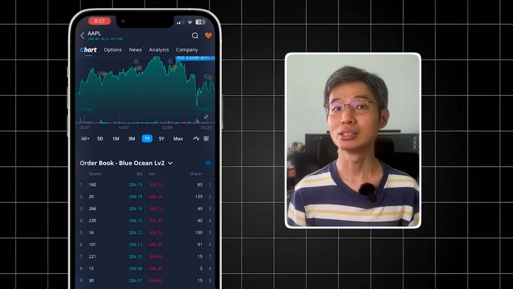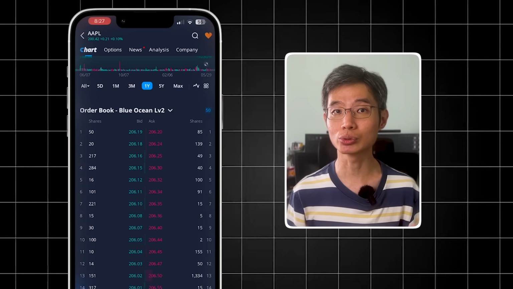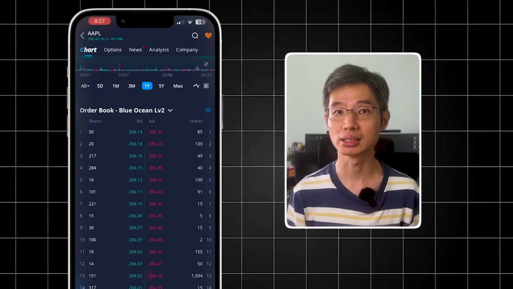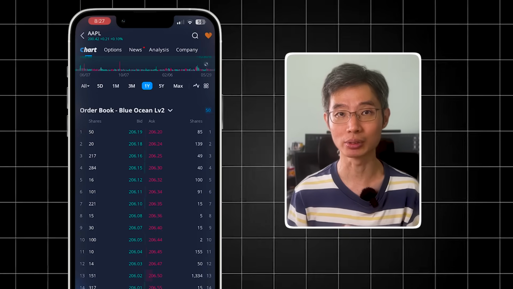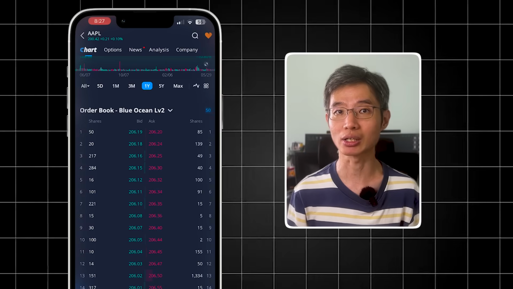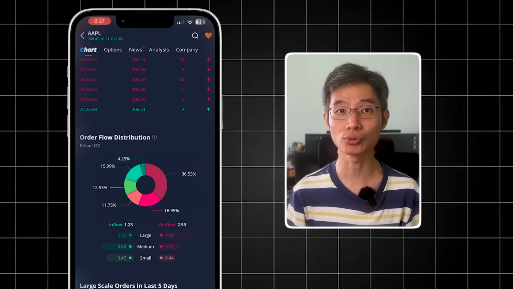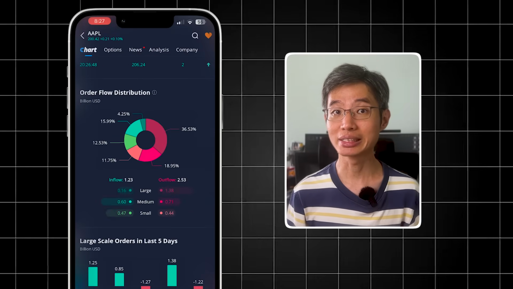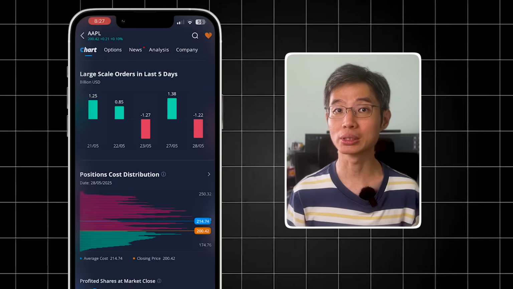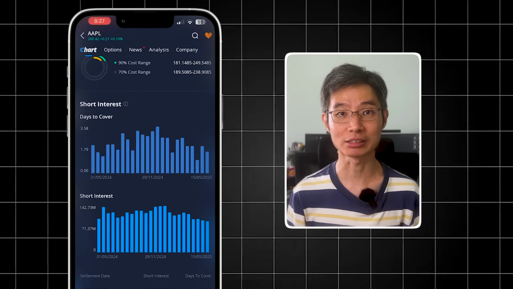Below the stock chart, you will see level 2 market data, which again is pretty useful if you want to know the real-time depth of the market. Specifically, how many buy and sell orders are lined up at different price levels. This can give you better insights into the supply and demand dynamics of the stock, thereby helping you make more informed trading decisions. Further down, you'll also see some information that's potentially useful to you, such as the order flow, distribution, large-scale orders over the last 5 days, positions, costs, and distributions, and more. So feel free to explore around.